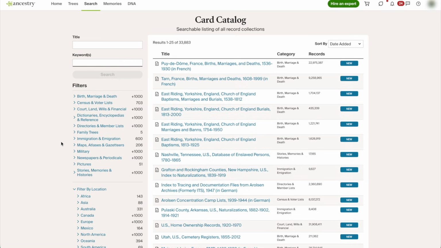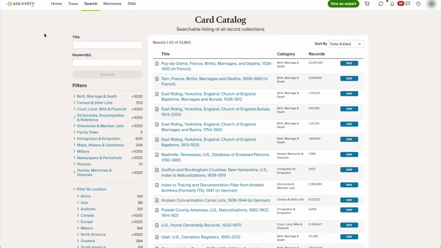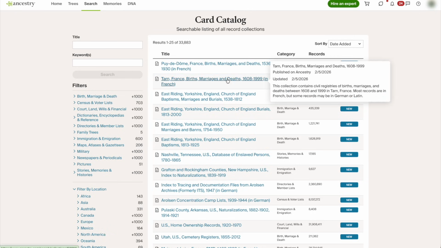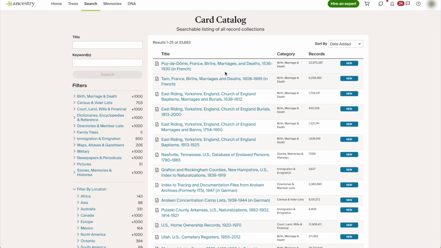But before we get into the card catalog, let's look at the general search function, the all collections, as a comparison. Note very quickly that there are only two search boxes here. But the returns here are actually not records. They're batches of records that you have to go and individually search through. So it's not returns directly related to your ancestor. These are record collections, and all of these are individual record collections.